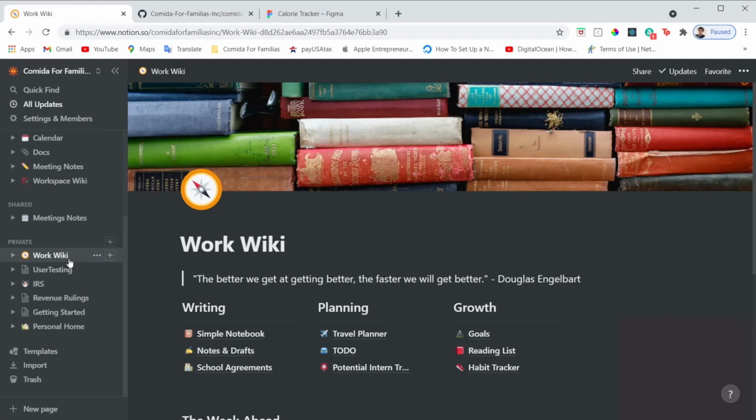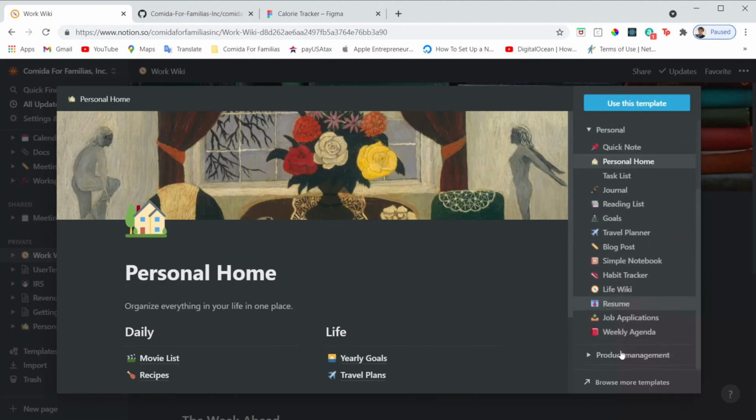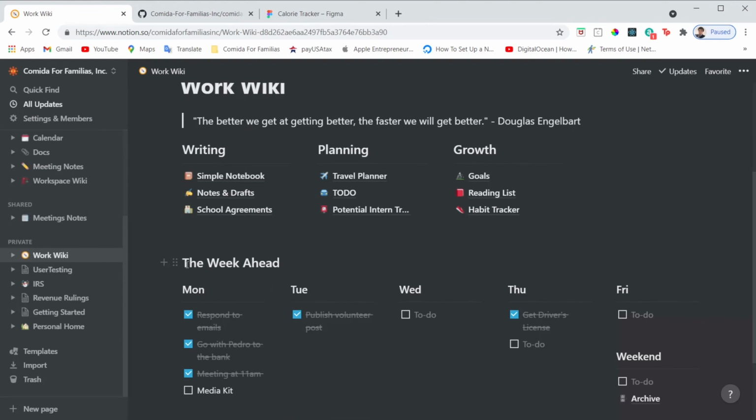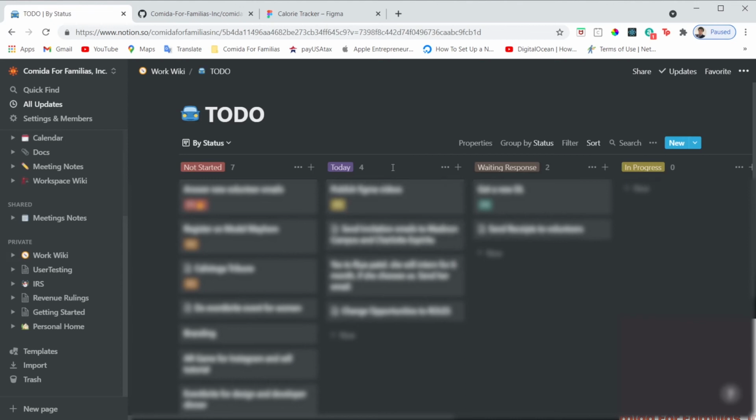Okay, so here I use the Life Wiki, and you can actually find that template under personal, right here, Life Wiki with the compass. And it will provide you with the week ahead. I like to use this so that way I can strategize what my week is going to look like. But in order for it to be more effective and more specific, I do go into my to-do and I write things that I want to do in the not started.